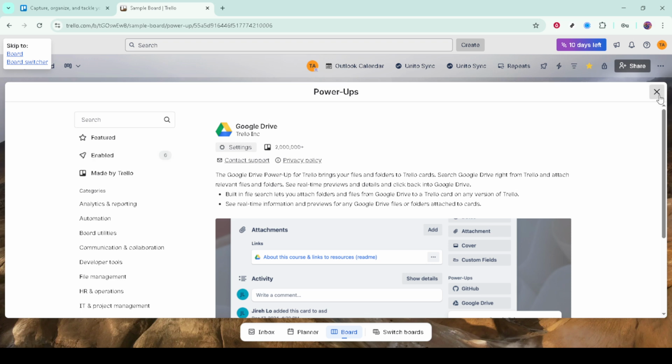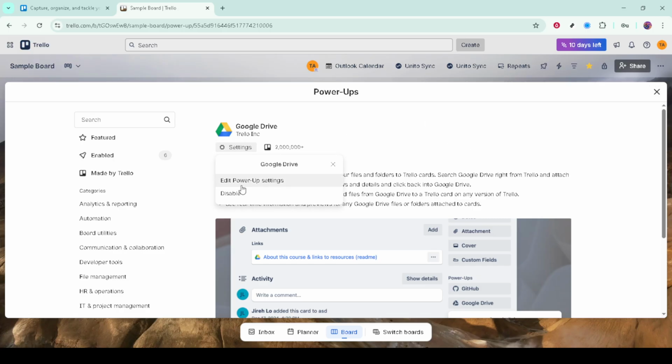And that's it. You logged in, opened your board, went to Power-Ups, added the Google Drive Power-Up, and followed the prompt to link your account. You're now set up to bring your Drive files straight into Trello for smoother, more organized collaboration.